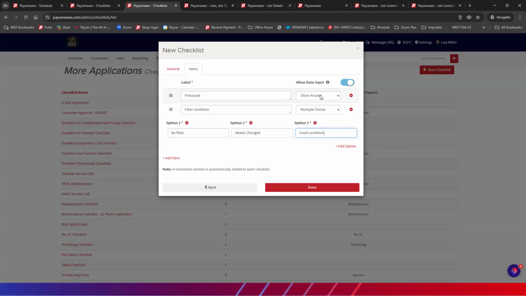Okay, so a short answer gives them a field. Multiple choice is a checkbox. And at the end of every checklist, there's going to be a place to leave notes. So you don't have to add an extra field here to do notes. You can go ahead and put all of your list in here, and it will automatically give you a field for notes, and it will automatically show the person at the end who completed it.